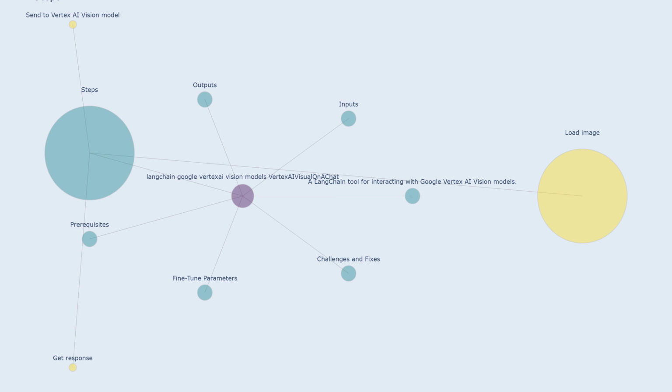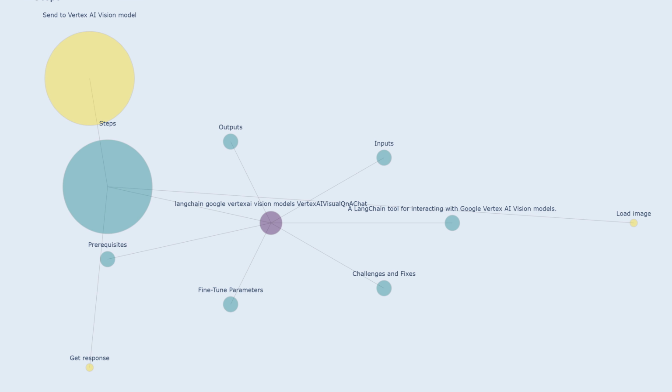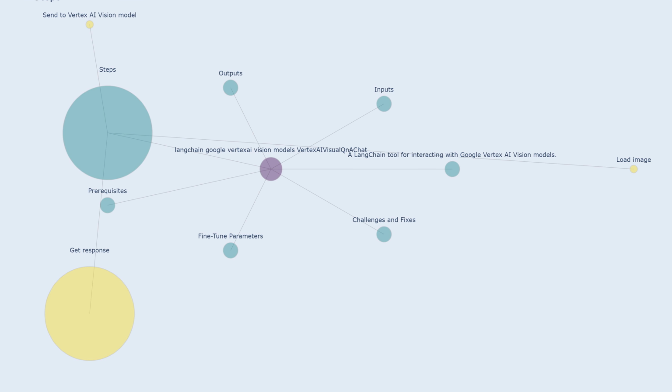Steps: load the image from the provided path or URL. Send the image to the Vertex AI vision model for analysis. This involves using the Vertex AI vision model's application programming interface API to send the image data and request a prediction. Get the response from the Vertex AI vision model, which contains the answer to the question asked about the image. This response is typically in a structured format, such as JSON.